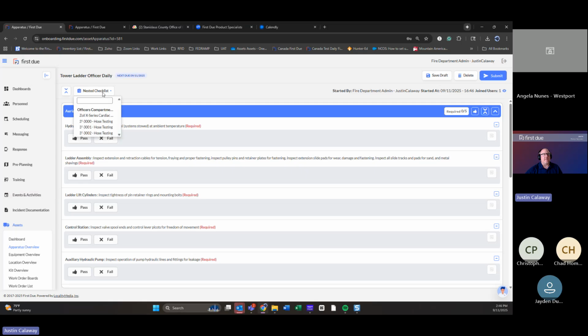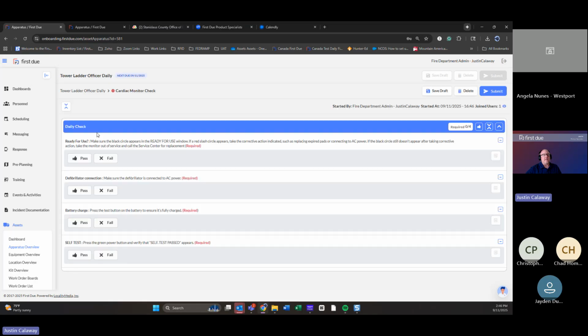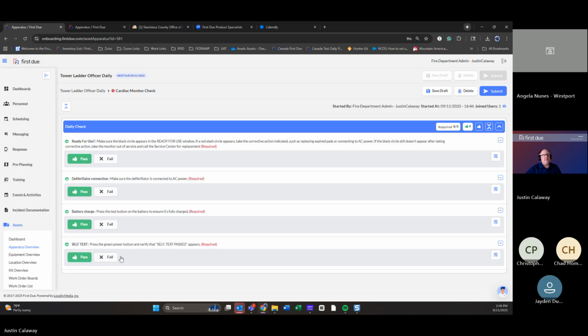And now that I'm in here, I can see that I have nested checks. Now those nested checks are checks inside of checks. I can see inside the officer compartment, I have a Zoll cardiac monitor and I've got some hose that is requiring some checks. This is an actual daily check where I highly recommend a check like this for any piece of equipment coming in saying, is it in full operational duty? What's going on with this piece of equipment? Is it ready to go? Batteries charged? Highly beneficial.